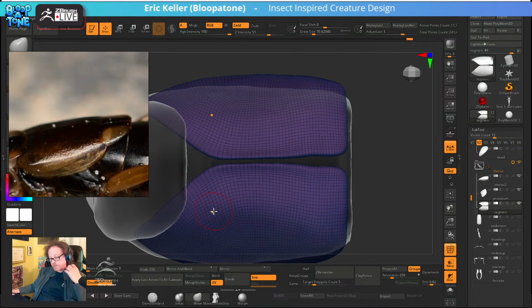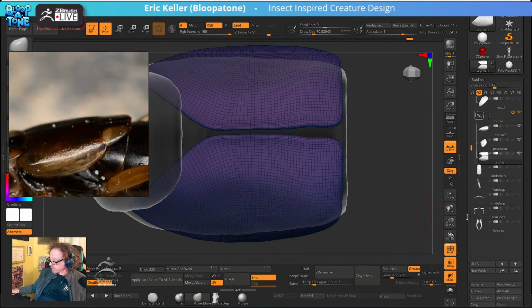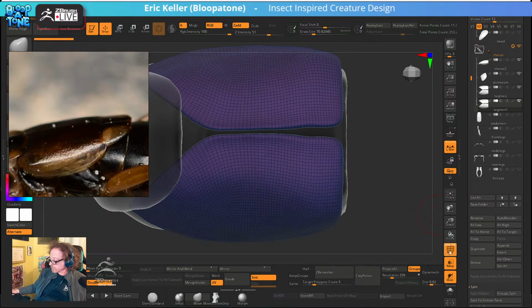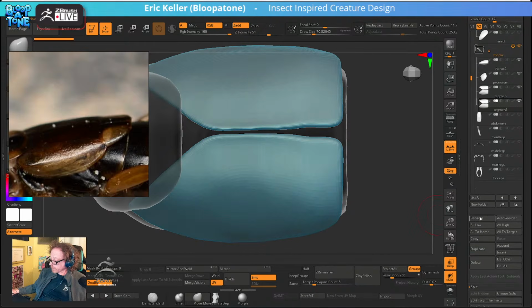Because what I'm going to do next is duplicate this subtool and turn it into my wings so that they can poke out the end. So let's duplicate this. Name this one wings.